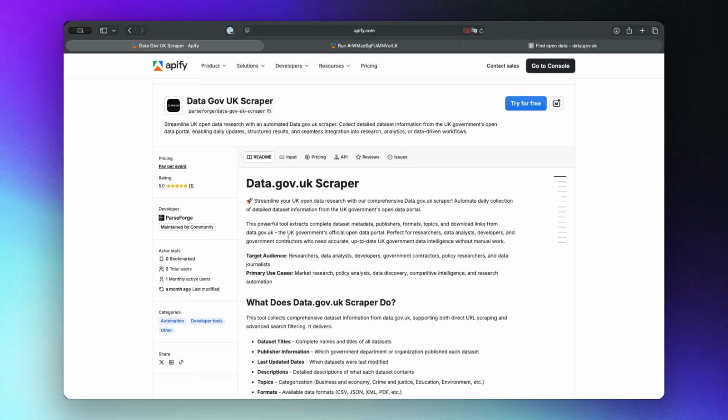This scraper is useful for policy research, market analysis, academic work, and any project that relies on UK open data.